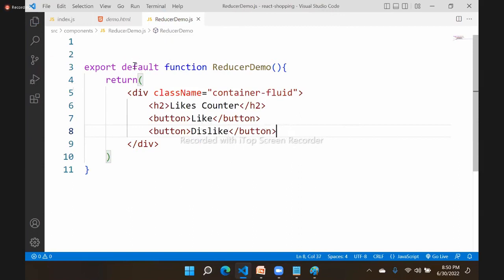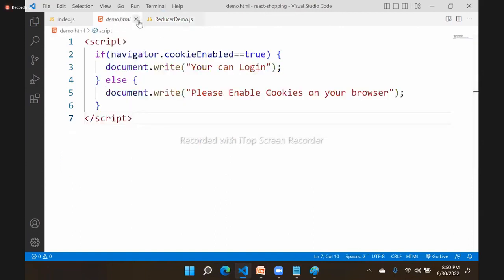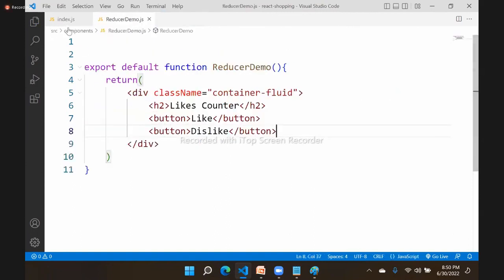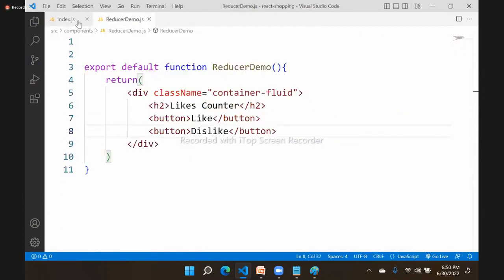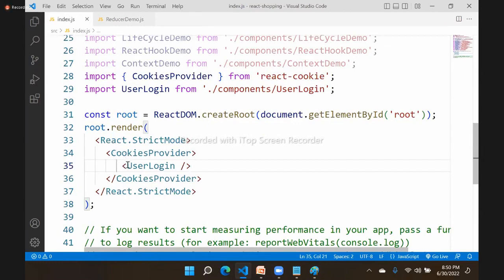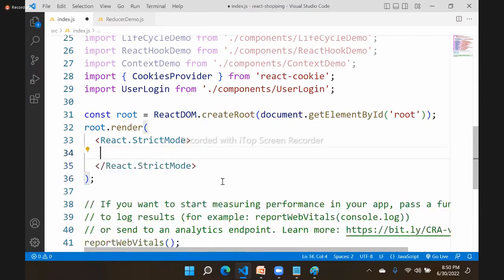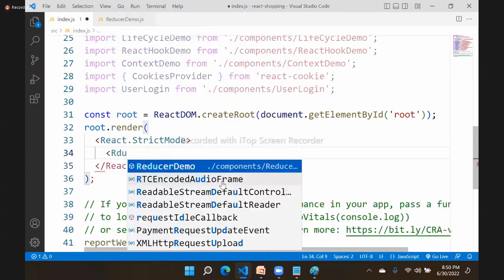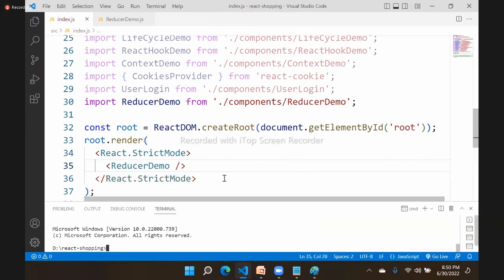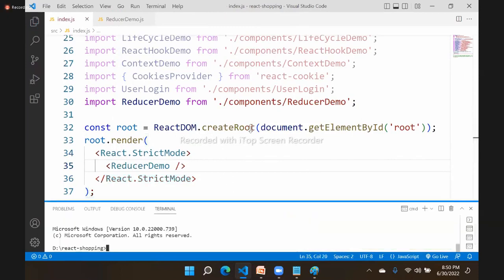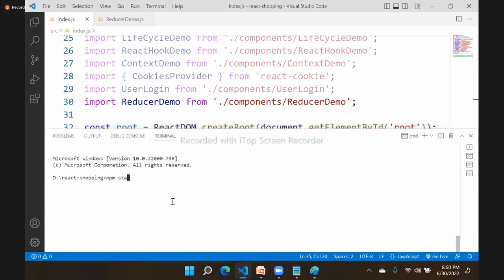Now we will put ReducerDemo in the startup. Okay. You don't need a cookies provider as of now. ReducerDemo. Okay. Let's start this: npm start.